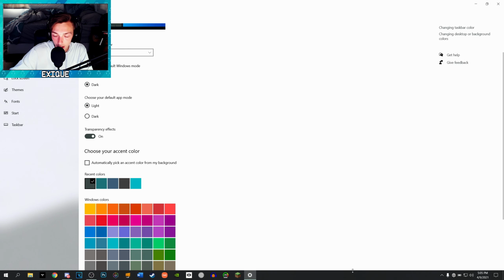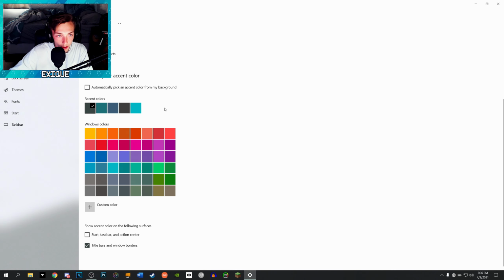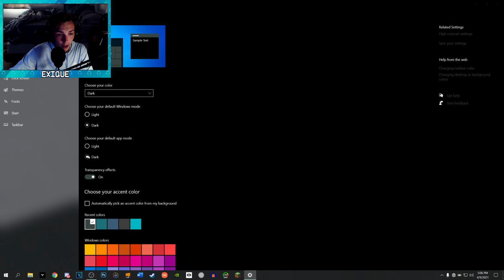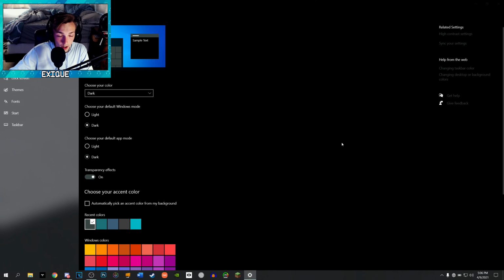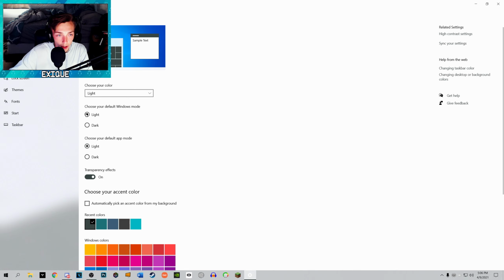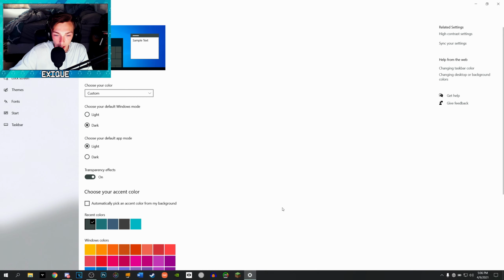You can change the color of your taskbar right here. I like to have it semi-transparent, so I have transparency effects on. I can go dark, and that'll make all of the Windows applications appear dark where it's not showing text or images. Your default Windows mode can be light, which is going to change your taskbar color. Now, some people may think that looks really clean, and if you do, you can definitely keep it that way. I just prefer to have mine dark.